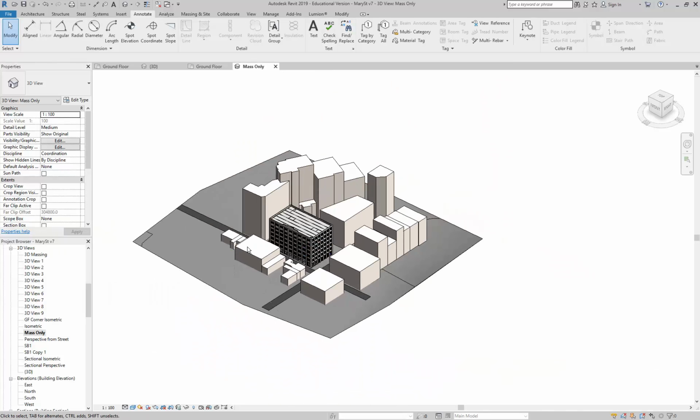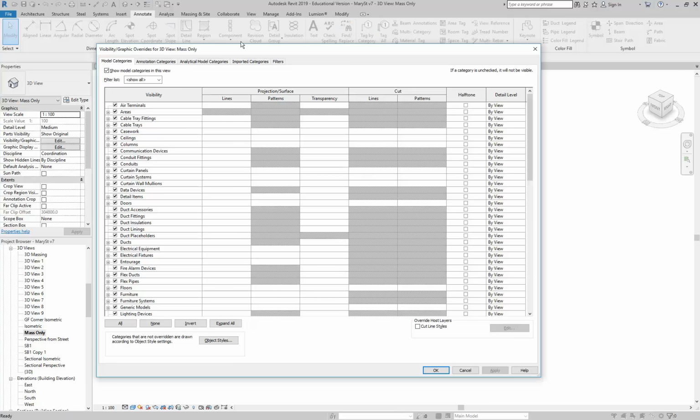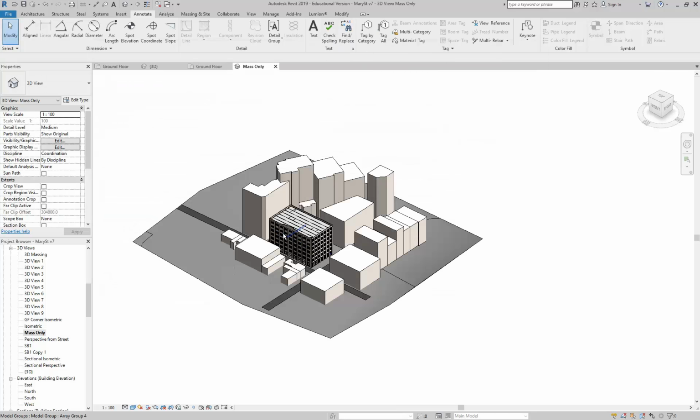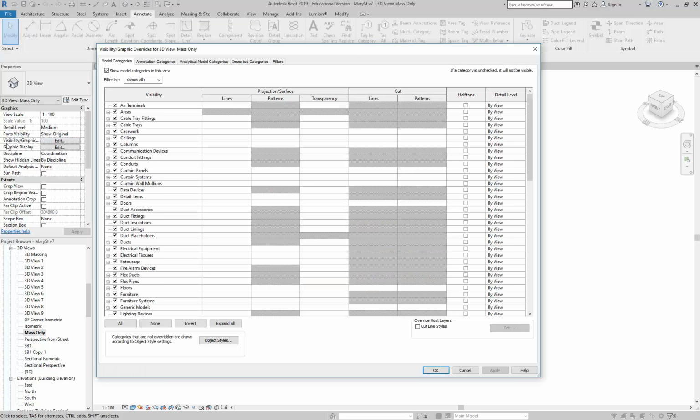Okay, so now I'm going to go VV, double V, which brings up the visibility. If you click on that button next to Visibility Graphics in the Properties panel, it does the same thing. Visibility Graphics Override is what it says fully, but just think about it as visibility. No one really does much with graphics overrides these days, because you'll see there's a better way now.